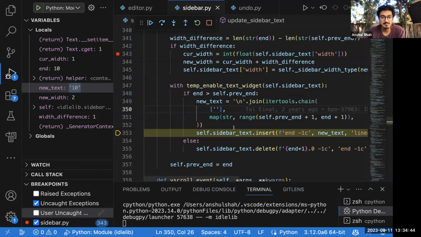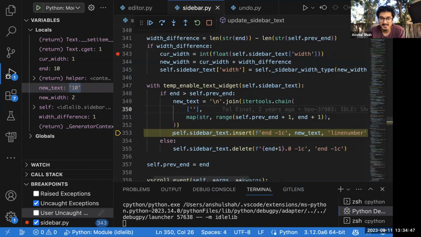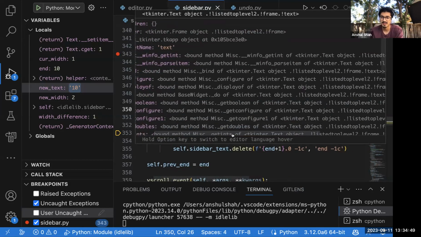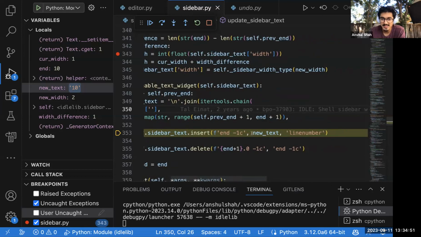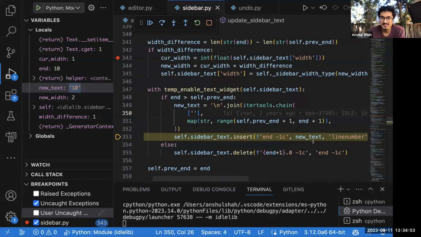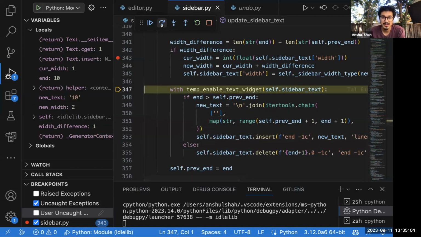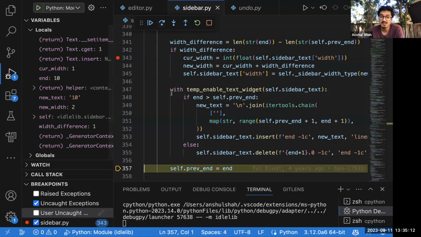Okay. And we wanted to do that before this self.sidebar text.insert line is executed, because it seems like we are inserting this new text in some certain location. And so I want to make sure to change the value of new text before we actually insert it. And so now I'll step over this one more time, and you can see that we went back to this with temp enabled text widget line. And let me do it one more time. Maybe we go through it again. And it turns out we don't.